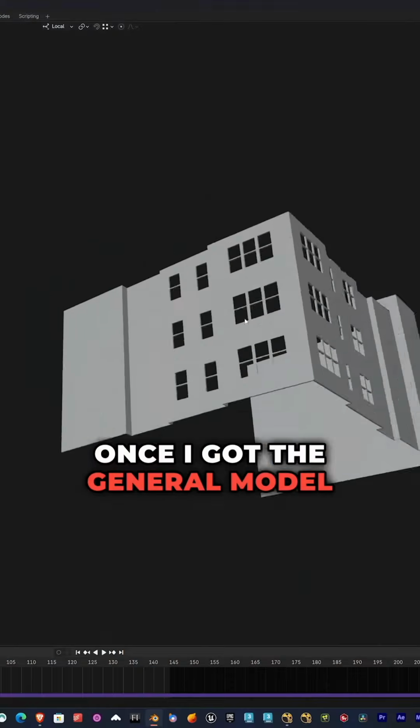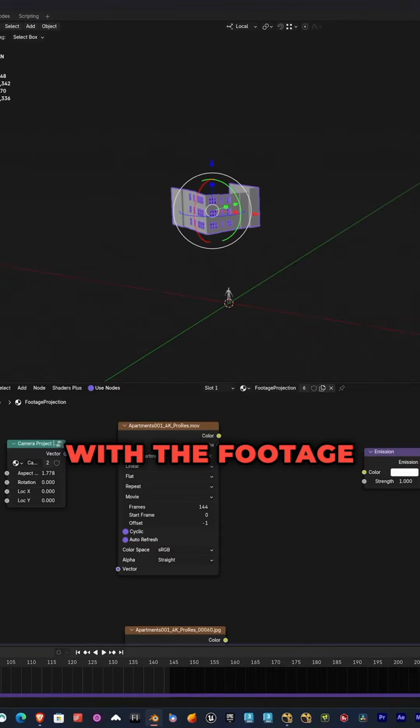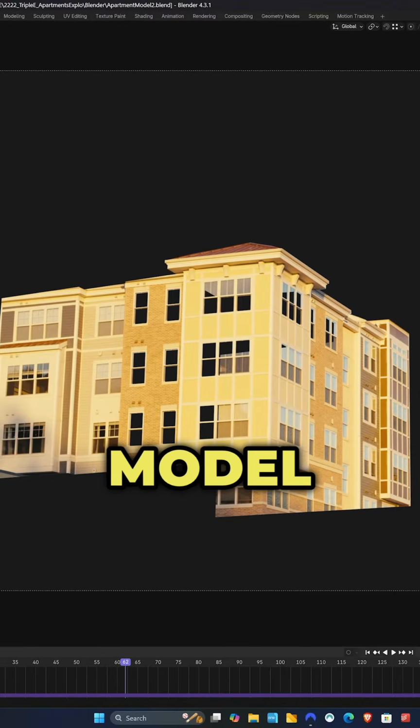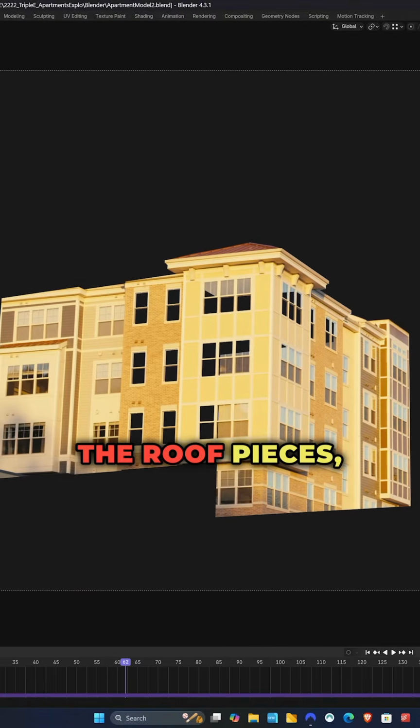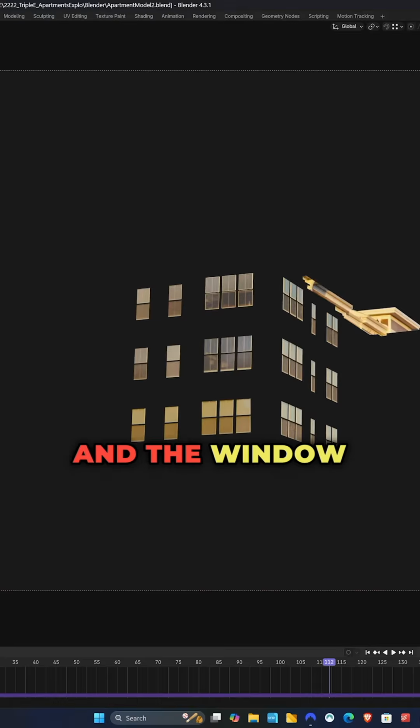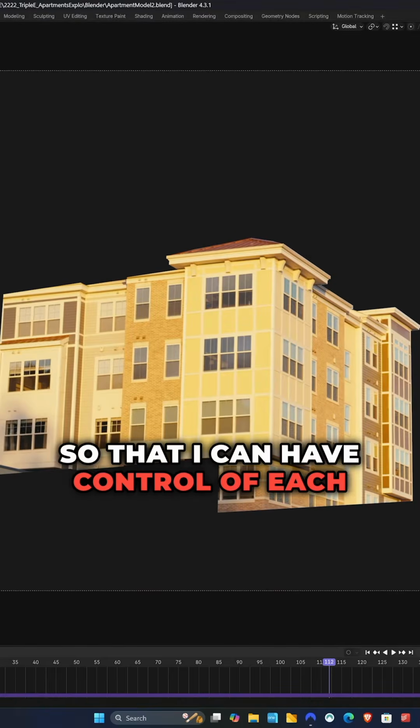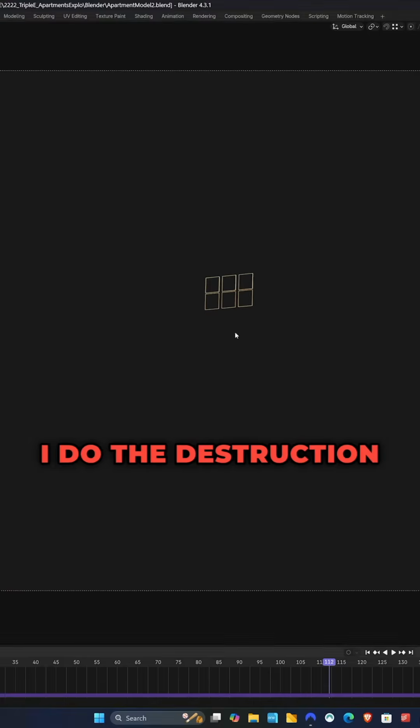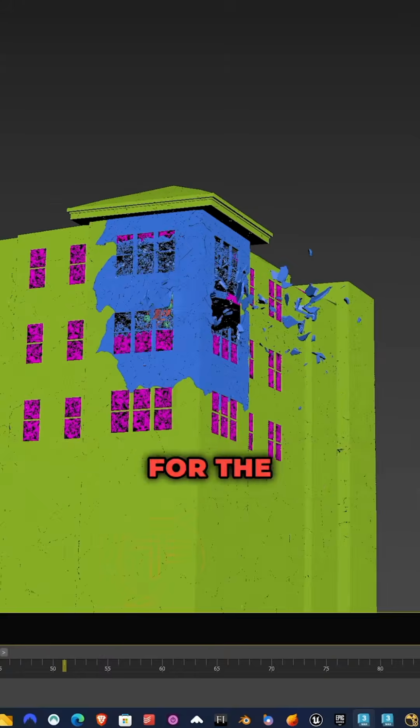Once I got the general model in place, I textured it with the footage from the building, and then I chopped up the model into different pieces. As you can see here, the roof pieces, the window glass, and the window frames, so that I can have control of each of these elements separately when I do the destruction effects. I used TyFlow for the destruction effects.